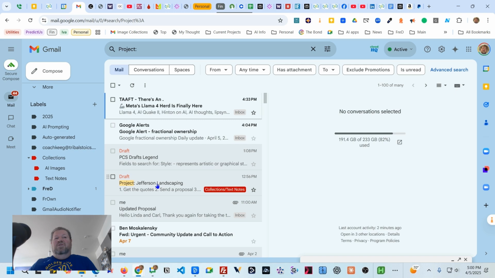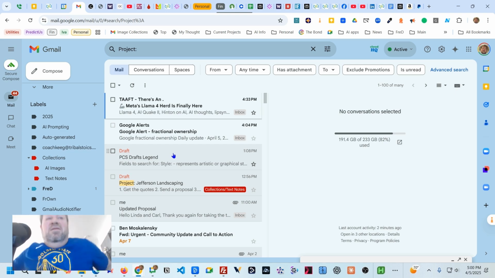But there is this Jefferson Landscaping project. Okay, it comes right up. So it doesn't matter if you have emails or if you have drafts, it'll still come up. And that's another good thing to remember, that you might be looking for information that's not just in drafts, but in emails, okay? So then it winds up basically giving you everything that's related to this thing.